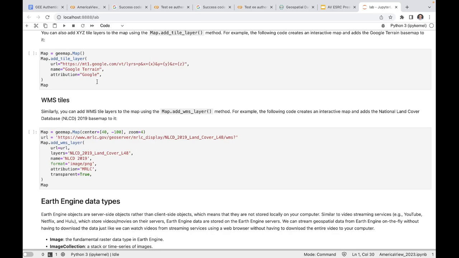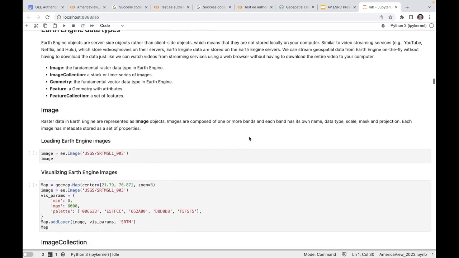I'm gonna skip these two parts. Basically, if you have any web services on the internet, you can put the data in and then show it on the map as a base map. So next, let's go directly to Google Earth Engine.